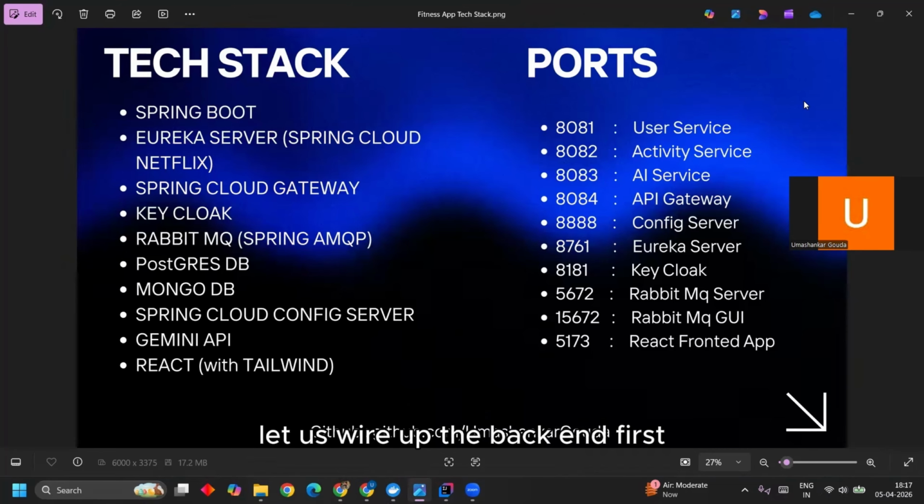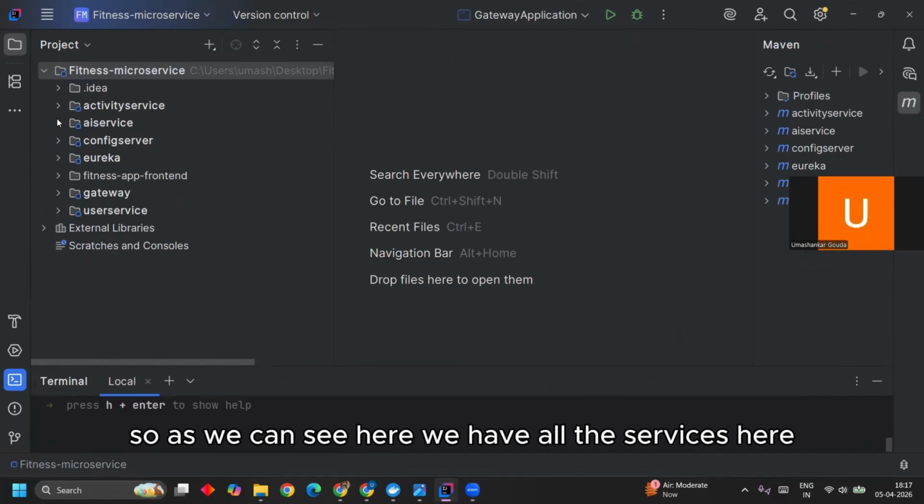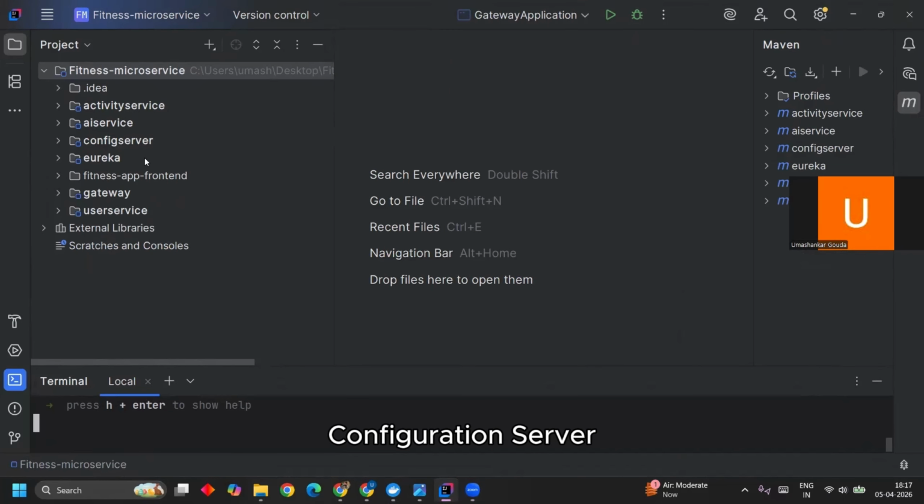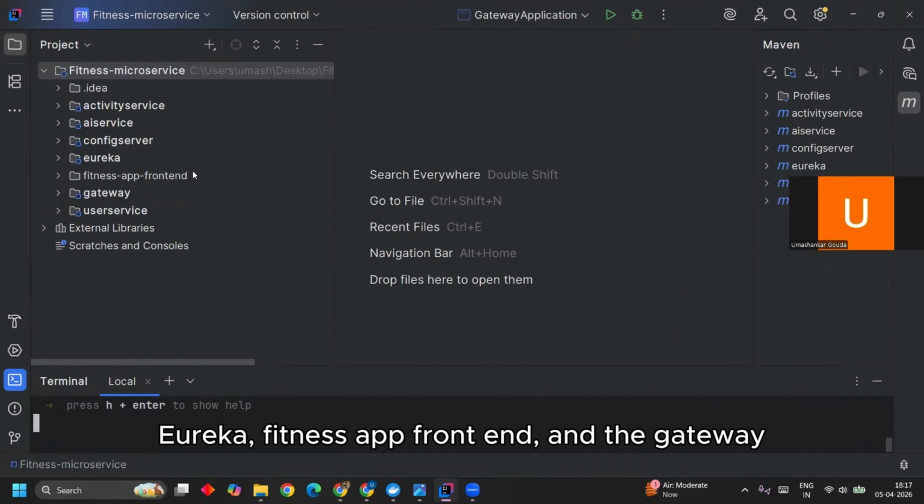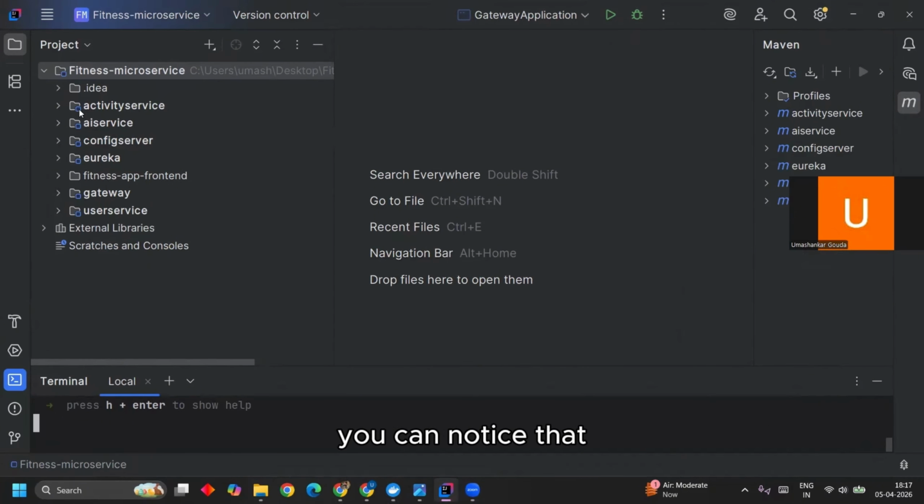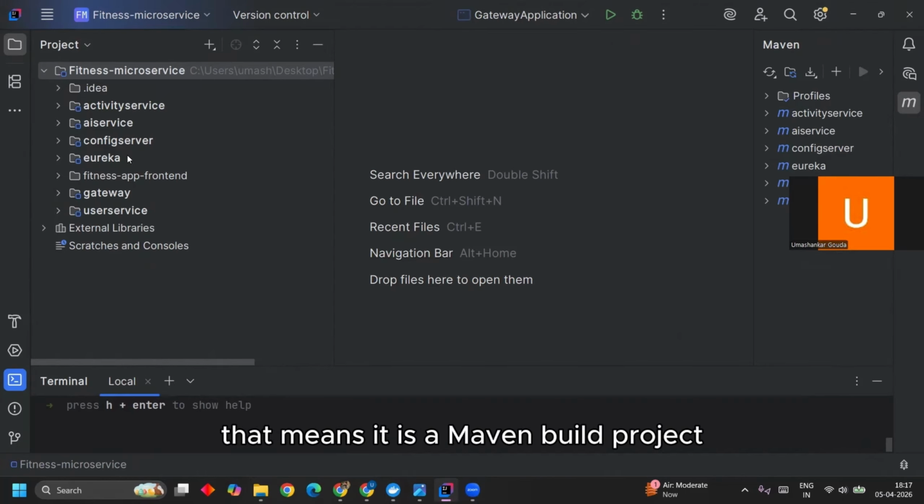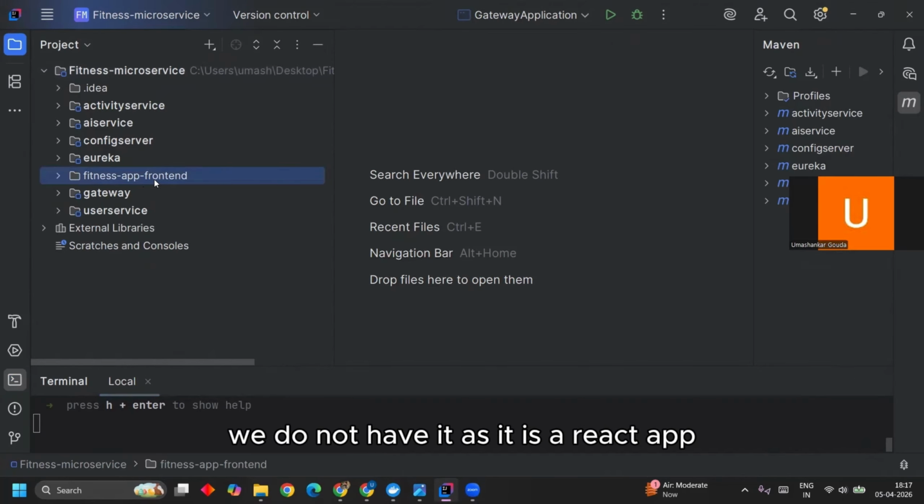Let us wire up the backend first. Here is my IntelliJ IDE. So as you can see here, we have all the services: activity service, AI service, configuration server, Eureka, fitness app frontend, the gateway application, API gateway, and the user service as well. You can notice that for all the services, we have this rectangular blue box over here. That means it is a Maven build project. Only the frontend does not have it, as it is a React app.